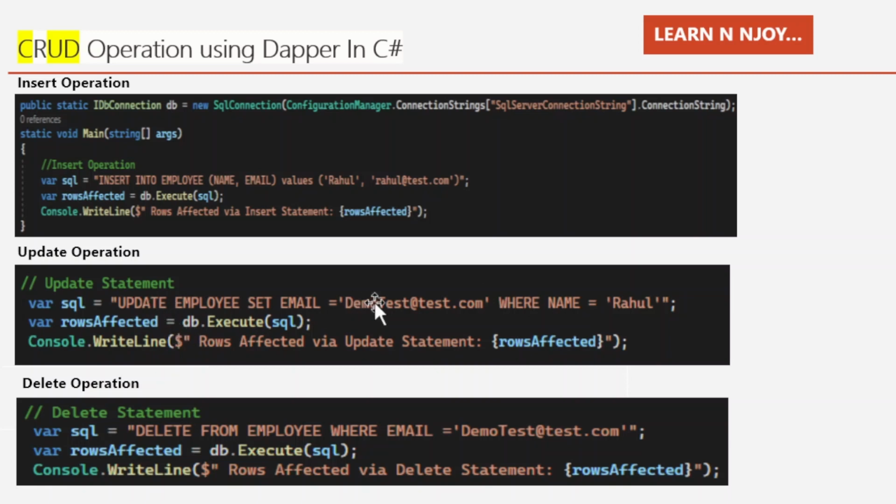Now this update statement we are storing in the variable sql, and again I'm going to call this db.Execute method and pass this sql variable that has the update statement. Okay, so this method is going to return how many rows got affected in the database while executing the update statement.